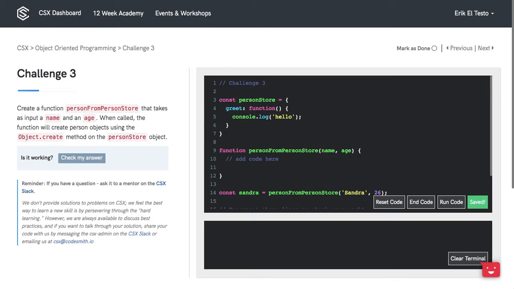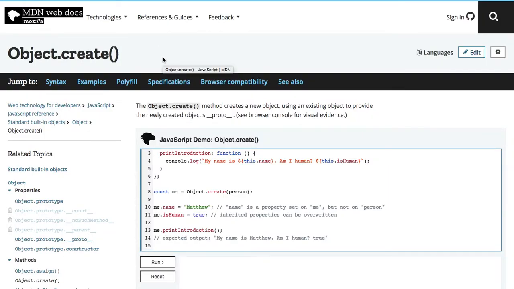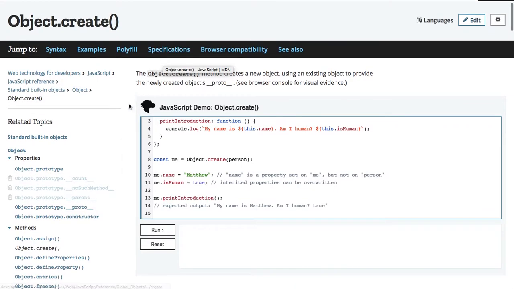So let's take a look at the docs for that. The place I always go is the MDN docs, great resource. So if we look at the top, we can see the Object.create method creates a new object using an existing object to provide the newly created object's __proto__.